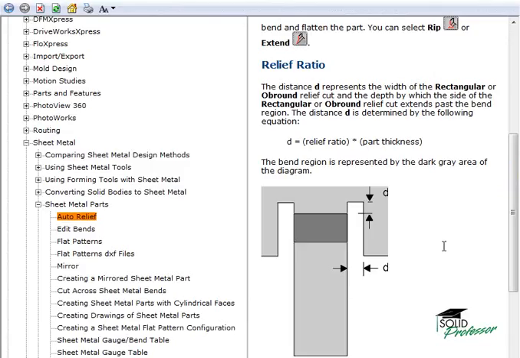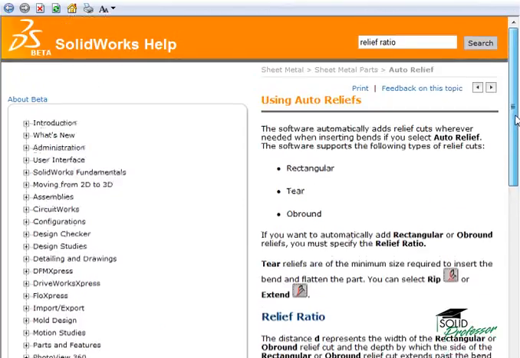Take a look at this diagram to help illustrate how relief ratio is defined. You can find this diagram by searching for relief ratio in the SOLIDWORKS online help.